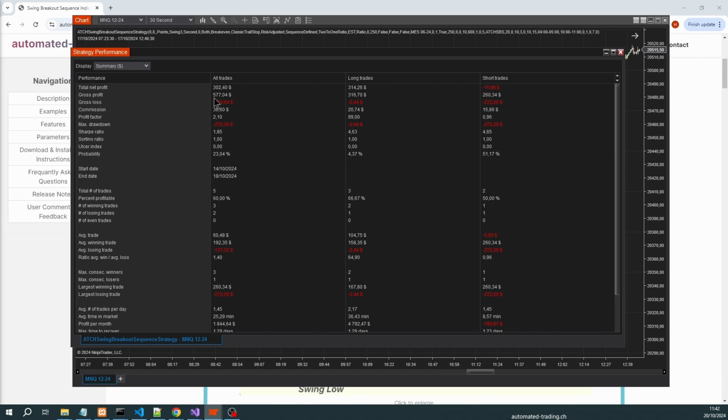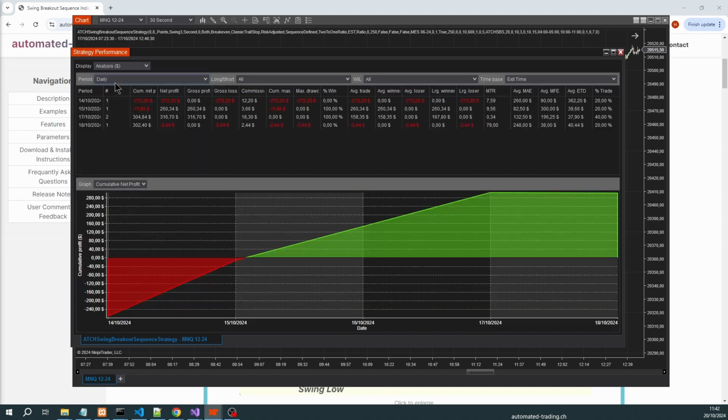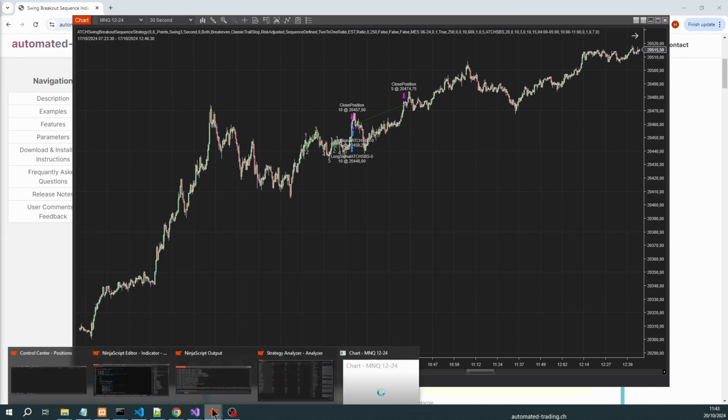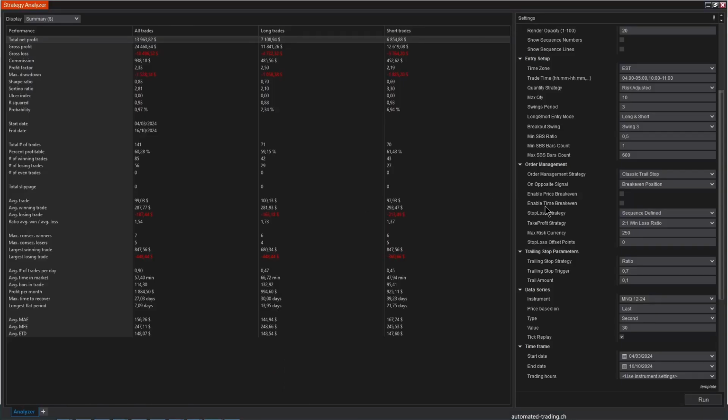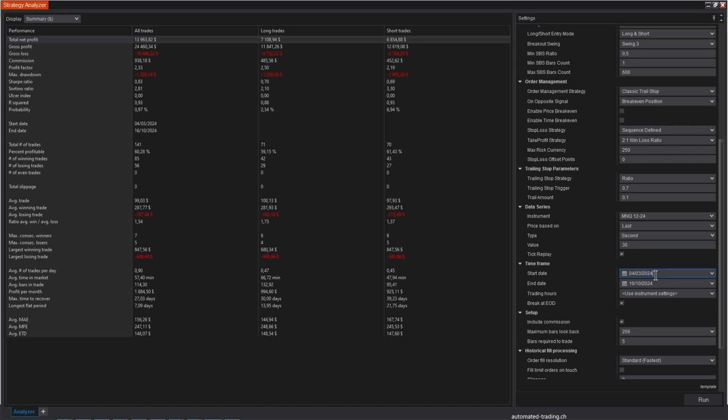30 seconds time frame it made $300, and it started the week with a loss, and then it made one winning day. On the 16th it didn't open any trade, and then the 17th it made a profit, and on Friday it ended the day with a break-even trade. So this is on the last week, and if you execute a very long backtest since March, you can see that it did great.